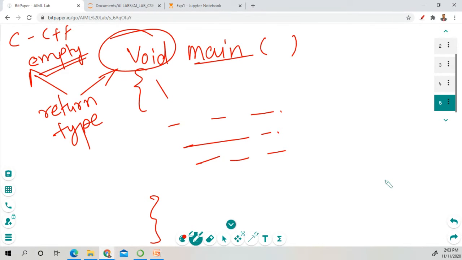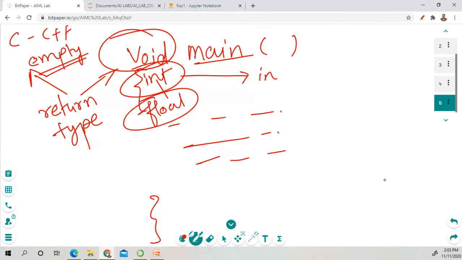Okay. If you write, instead of void, you can write integer. You can write float also. So what do you mean by this integer and float? It will return an integer value. Integer value it will return.